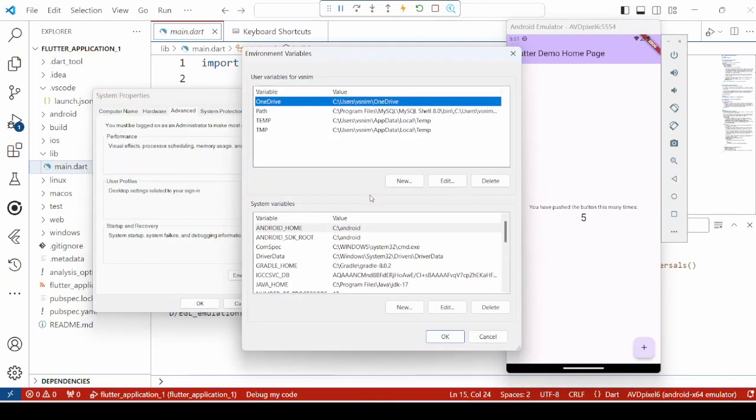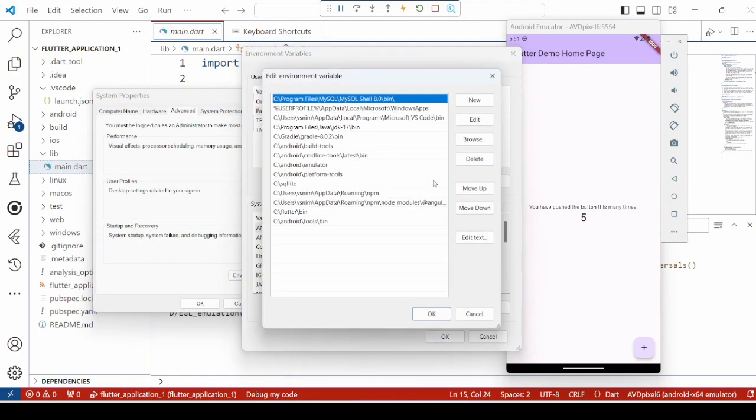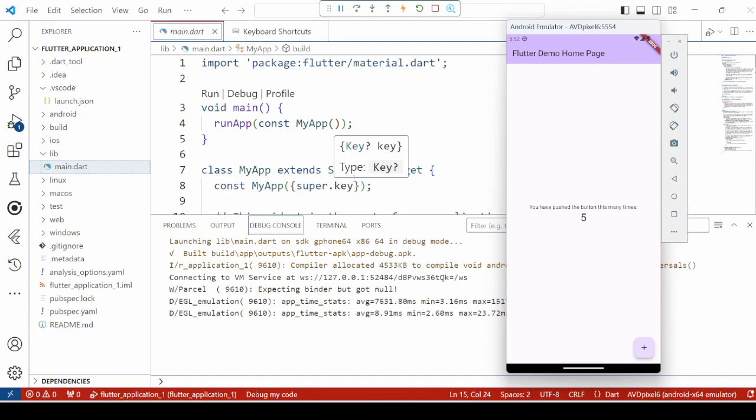If there is issue related to emulator, then please add this path in the environmental variable, Android tools bin folder, and restart your system. So this is very short video to understand how to set up the Flutter on the Windows, how to create your simple first application, run it in the browser as well as on the emulator.